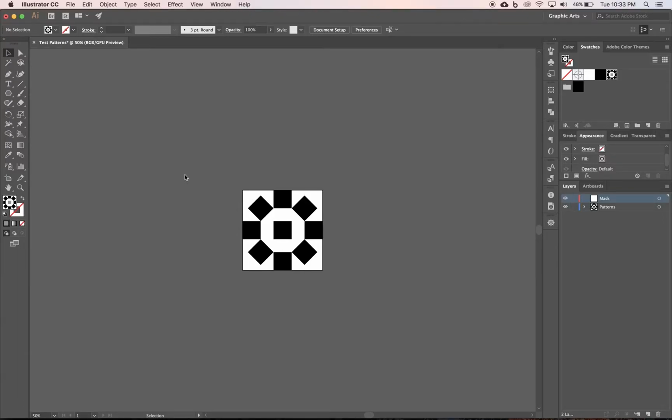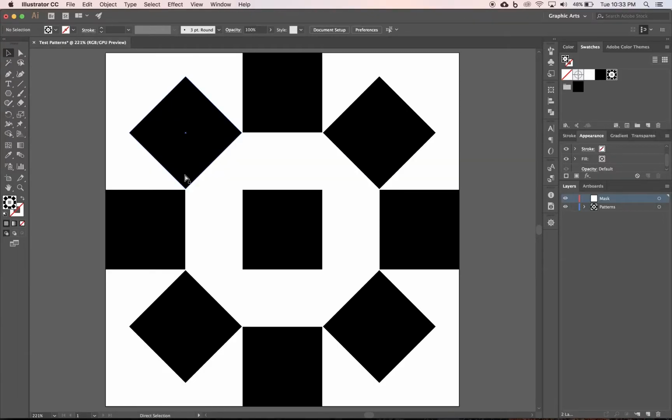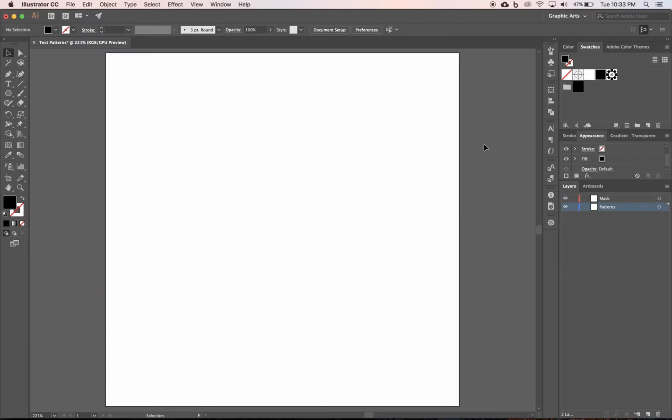Okay, starting where we left off, let's hit Command 0 to get back to full screen. Then we don't need these shapes anymore because we have the pattern saved as a swatch. So I'm going to hit Command A. I'm going to hit delete so that our patterns layer is now blank. But you notice the swatch is still up there on the right.